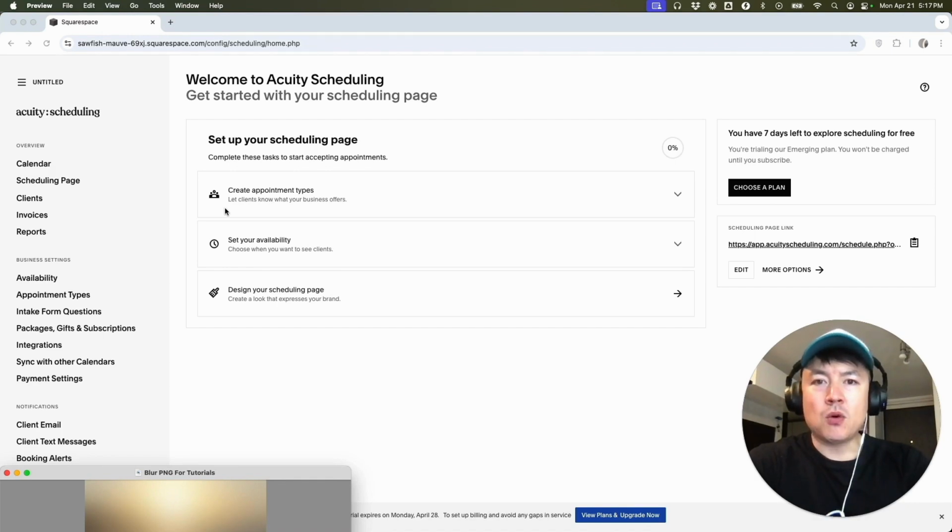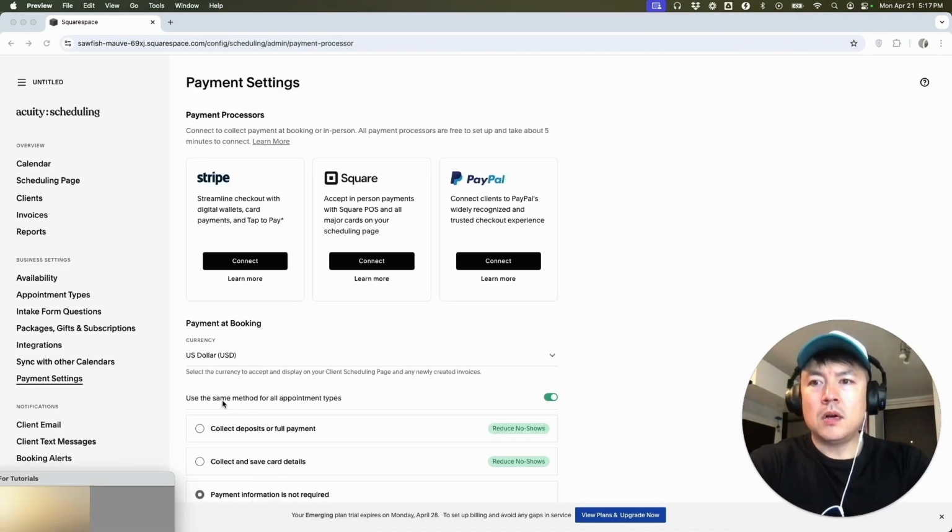Now here on the home screen, if you want to link or connect your Stripe account to Acuity scheduling, here on the left side, there's a menu, and you want to click here on payment settings. Okay, once you click there, you're going to see these three options at the top, and you want to click on connect underneath the Stripe logo.